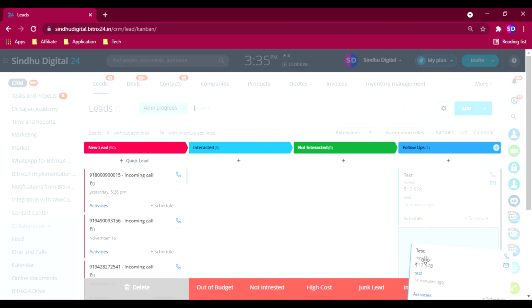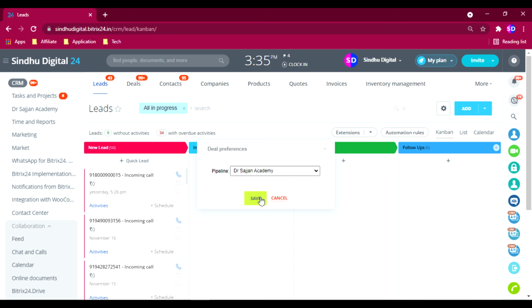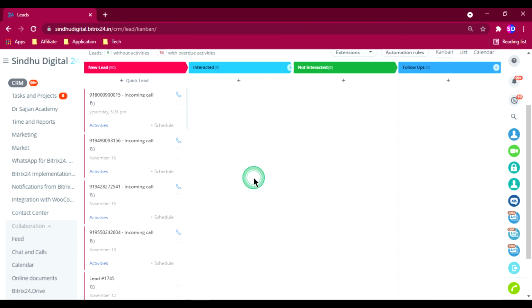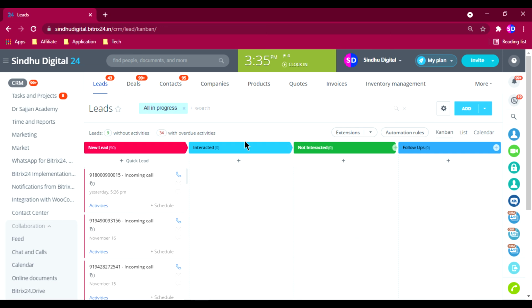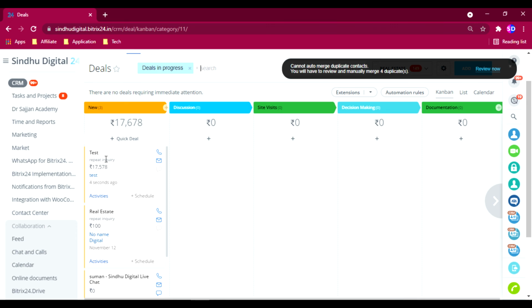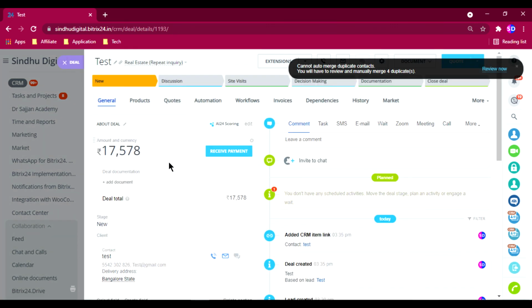I'll drag it and put it in good lead, select the lead, and send it to real estate. This is a deal related to real estate. You can send that lead to real estate and click on save and continue. Okay, we just need to go to real estate. You can see the same lead which we sorted out in lead came to the deal stage.